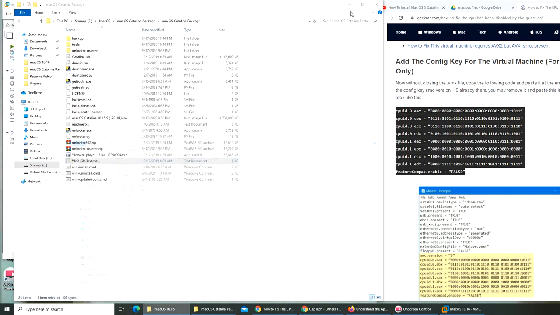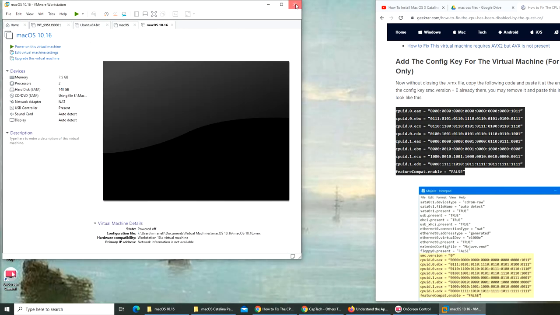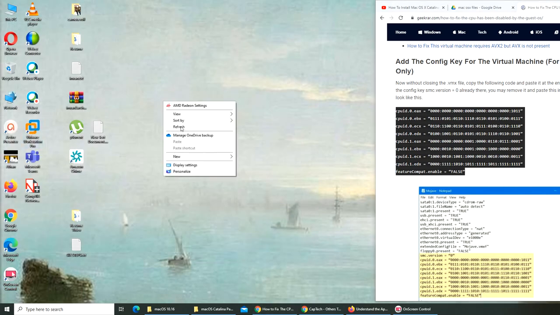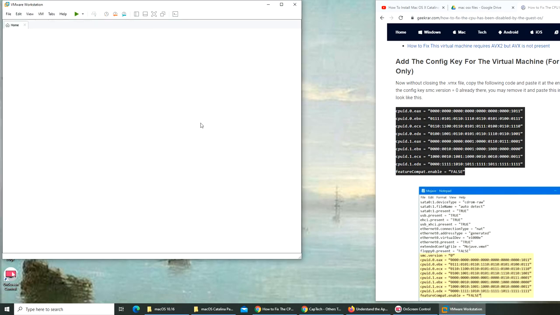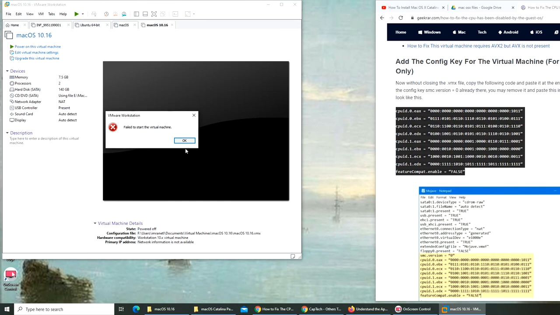And bring this down. Refresh and try VMware one more time. Power on. Failed to start right off the bat. So even if we're getting somewhere, this time nowhere. Right off the bat, exact same error.